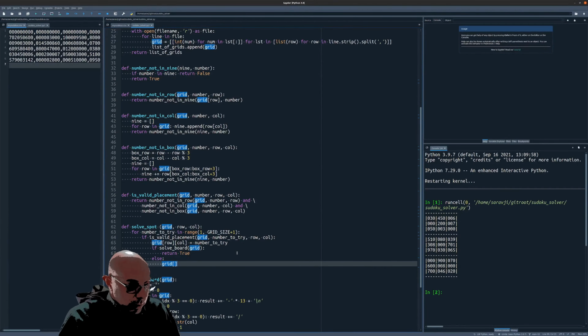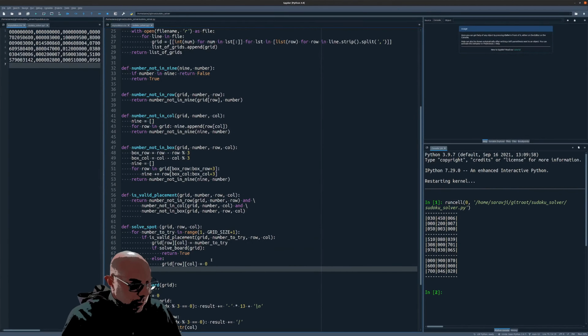And in case I can't solve with this number in this location, I am returning this to 0, meaning I'm backtracking everything that I did to a point that I can get to the next number to try. And in case I can't solve for any number here, I'm returning false.